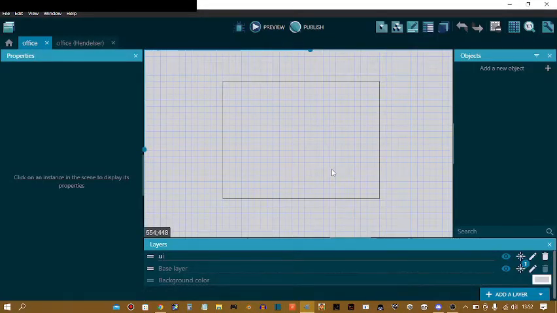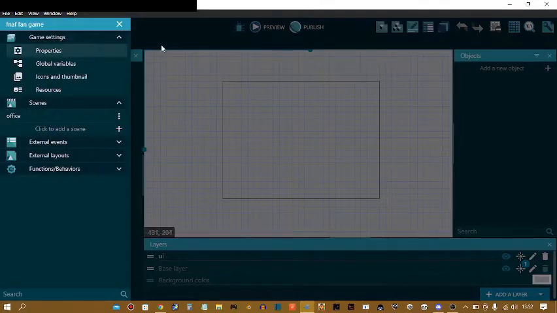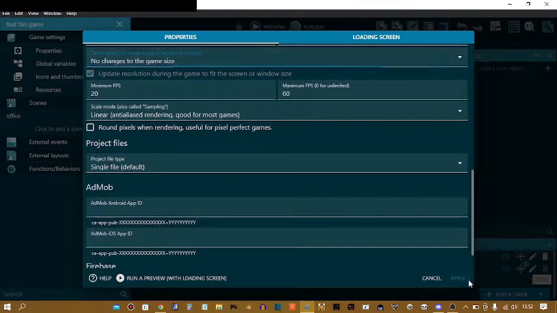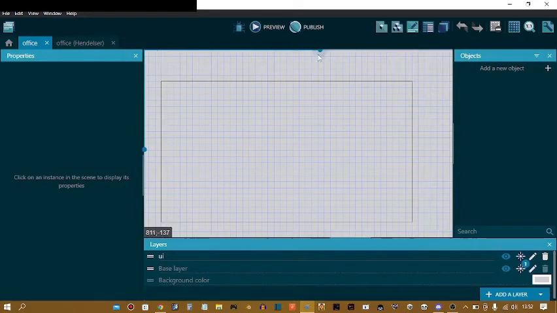So first, what you're going to do is go to Project Manager, Properties. Now, scroll down till you see your resolution and rendering. Game resolution width, I'm going to put mine to 1280 and the height 720. This is a 720p, 16:9 aspect ratio. Change the width to fit screen or window size. One click on that, no changes. That's it. As you can see, it's much bigger now.